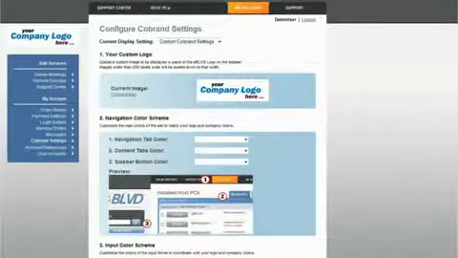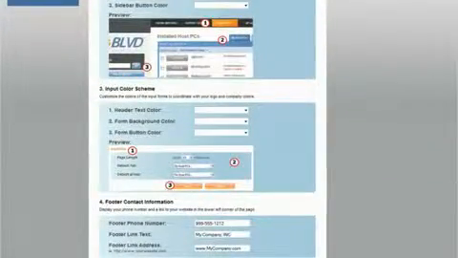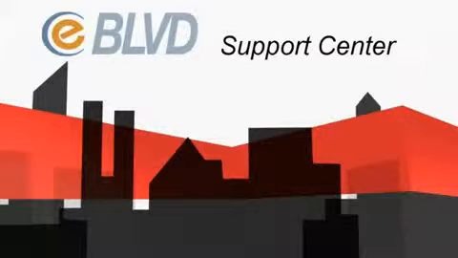Upload your organization's logo and change the color of the tabs, buttons, text, and backgrounds. You can also add your phone number, footer text, and the organization's URL link. This concludes the Using eBoulevard Support Center tutorial.